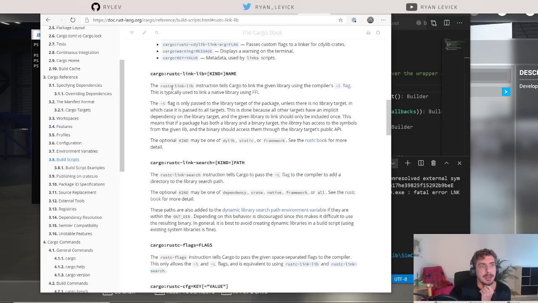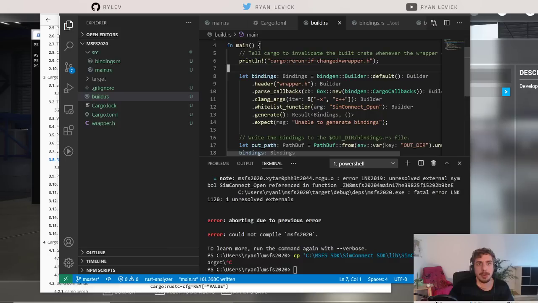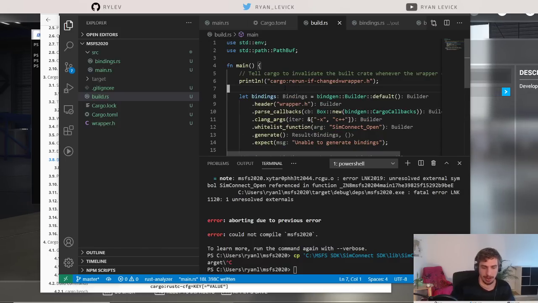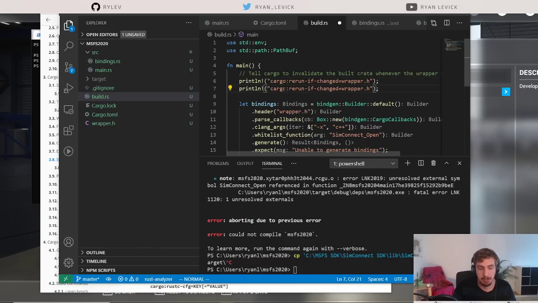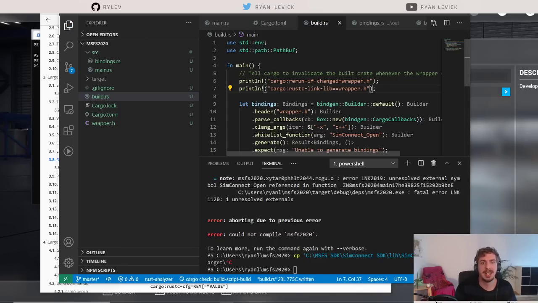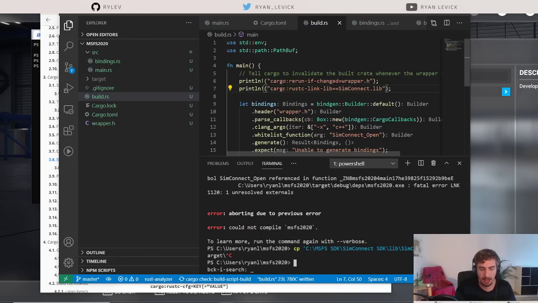Rust link lib. So the Rust link lib instruction tells Cargo to link the given library using the compiler's L flag. So I'm pretty sure this is what we need here. We need to do exactly this, but instead of this, whoops, we say we want to link with this lib, and the lib is called simconnect.lib, and we didn't do it.